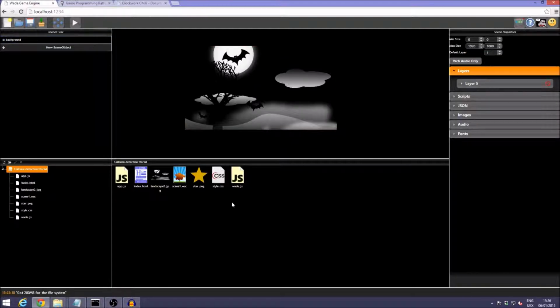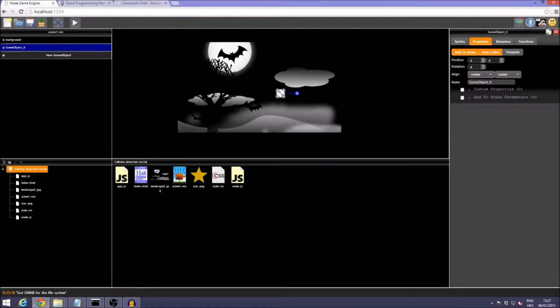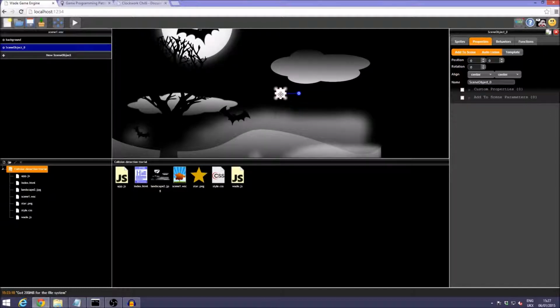So the next thing we need is something that can move in order to cause a collision. So I'm going to just use the procedural square sprite for this. So I just click add new scene object. And of course this being on layer 1 will be rendered in front of the background. So we'll just put that there. And we'll also set its position to 0, 0. There we go. And we will call this square.